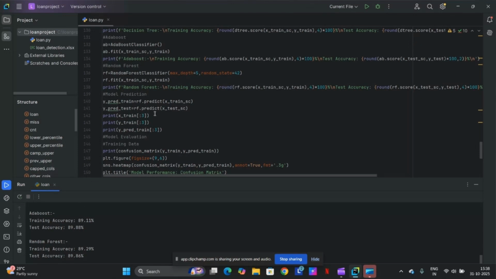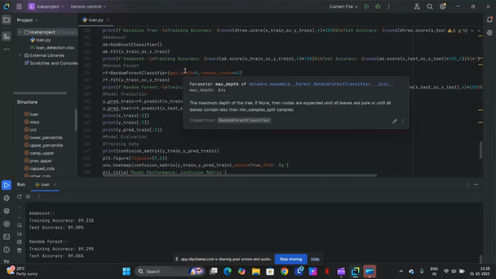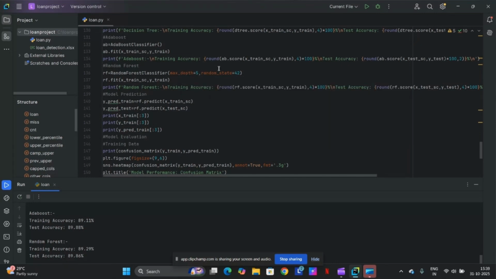Then fourth, random forest. Another ensemble method, but different from AdaBoost. Random forest builds multiple decision trees in parallel, each trained on a random subset of the data and random subsets of features, and combines their predictions through voting. Here we set max depth equal to 5 to control the complexity. Random forests are robust and often perform very well. For each model, we report both training and testing accuracy, as you can see. Remember, we are looking not just for high accuracy, but for a model that generalizes well to new data.